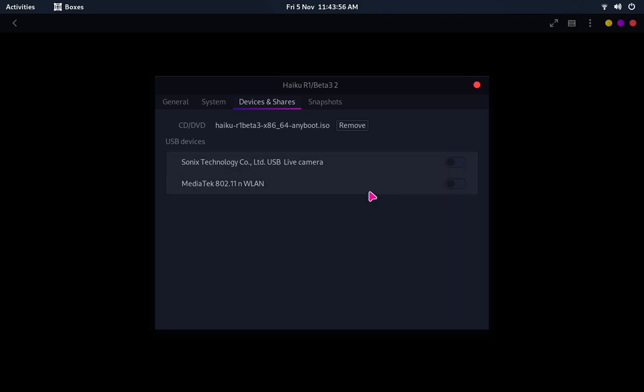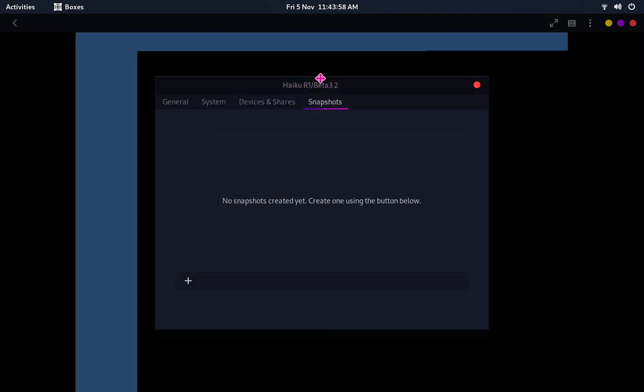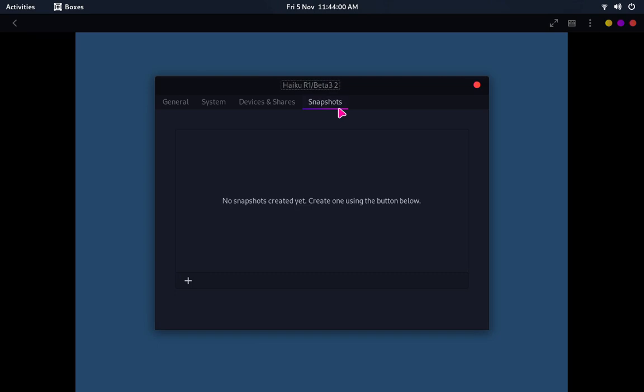Then there are USB devices that you can enable. This is snapshots. A snapshot is basically a tool that will allow you to have a recovery, so that if something bad happens, we can fall back to the previous version. So this is basically what a snapshot is.